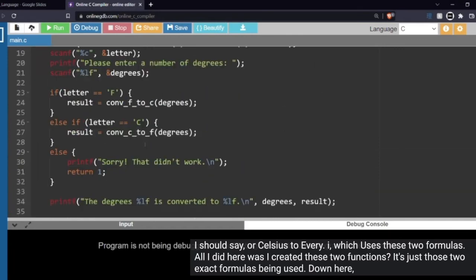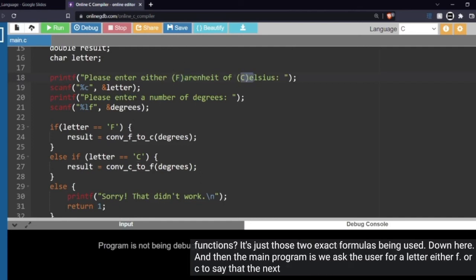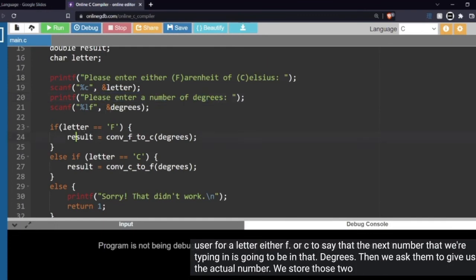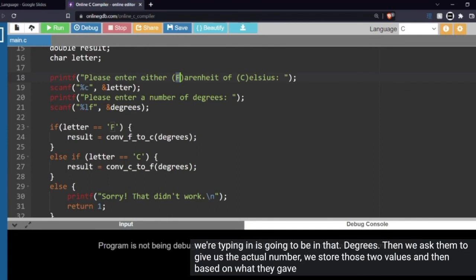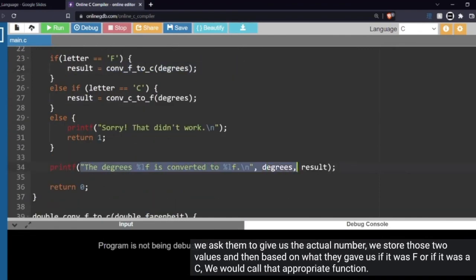And then in the main program, we ask the user for a letter, either F or C, to say that the next number we're typing in is going to be in those degrees. Then we ask them to give us the actual number. We store those two values, and based on what they gave us, if it was an F or a C, we call the appropriate function and then print the results.